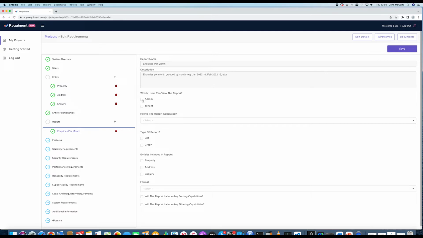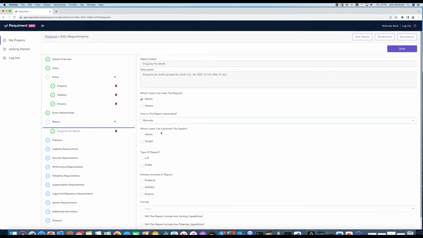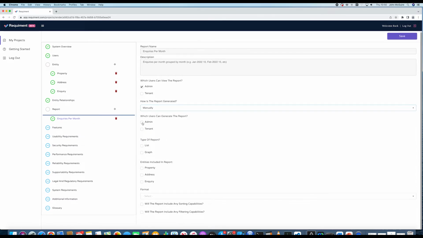Which users can view the report? Well, this is for the admin, really. How is the report generated? Well, it's going to be generated manually, so the admin will generate this. Which users can generate the report? Admin users can generate it, so admin can generate it and admin can review it, because sometimes you might have reports where somebody can generate it, but somebody else views it. What type of report is it? It's a list.